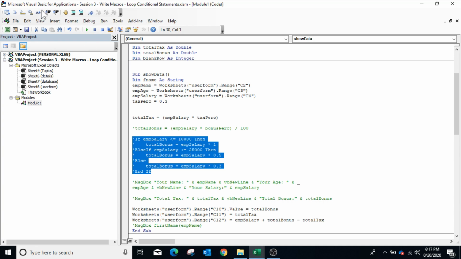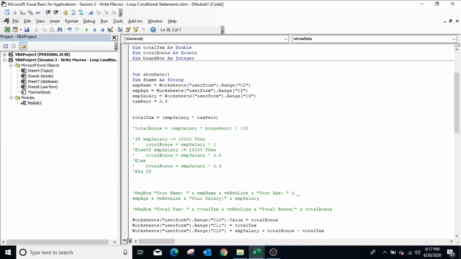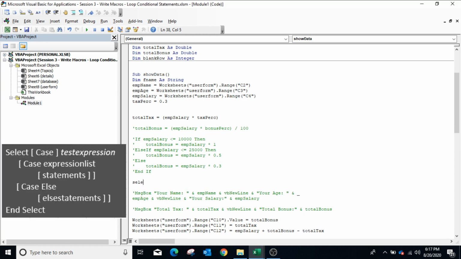If this bar is not visible, then right click and select edit. So this is used to comment the block of statements. Now to use the select case, type select case and then employee salary which we want to check. Now this line will check the value of employee salary.